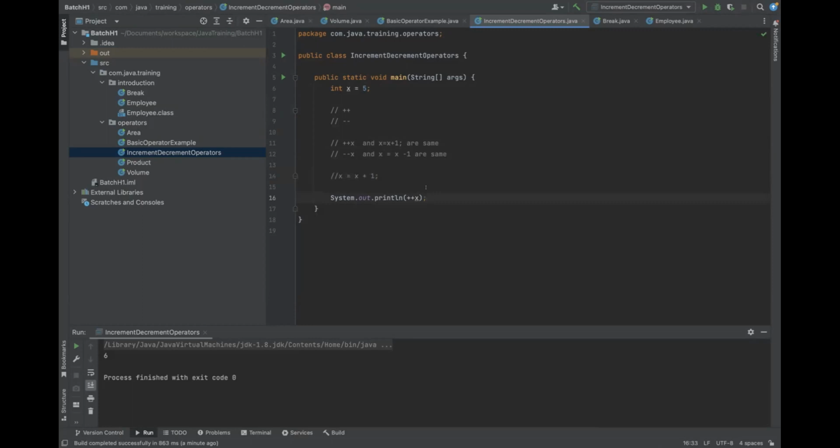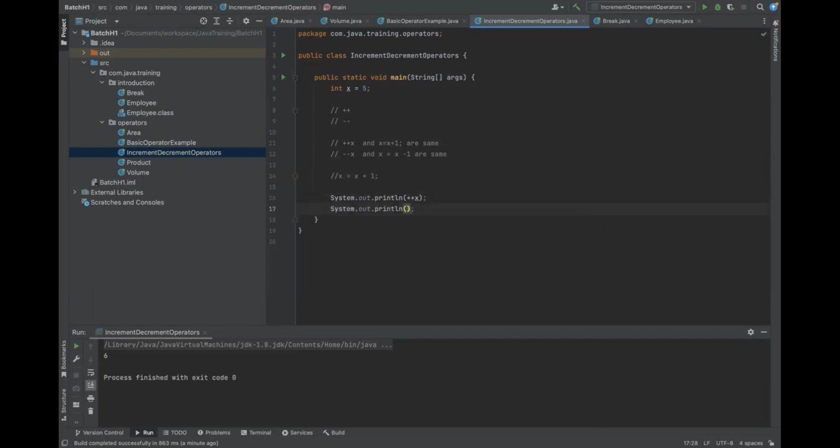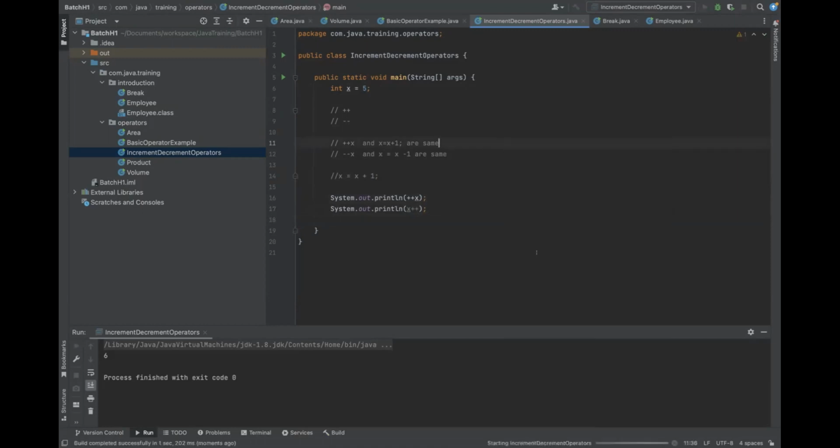Okay, now let's see another thing. This was clear. Now what I'm doing is basically x plus plus. What will x plus plus do? Plus plus x and x plus plus are a bit different. I'll show you what exactly this is. If you print this, it will print again 6 only.